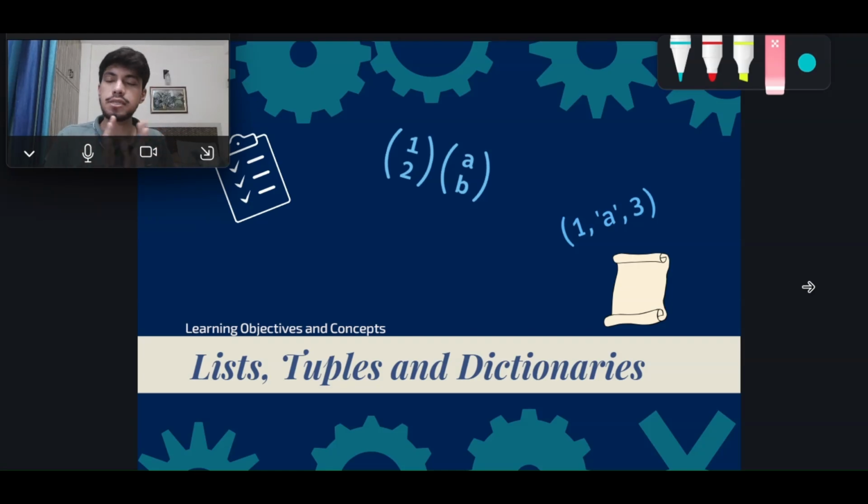A collection is a data structure that stores multiple values together. Instead of creating multiple variables for values, we can use these data types to store related data in one variable. So let's study that.